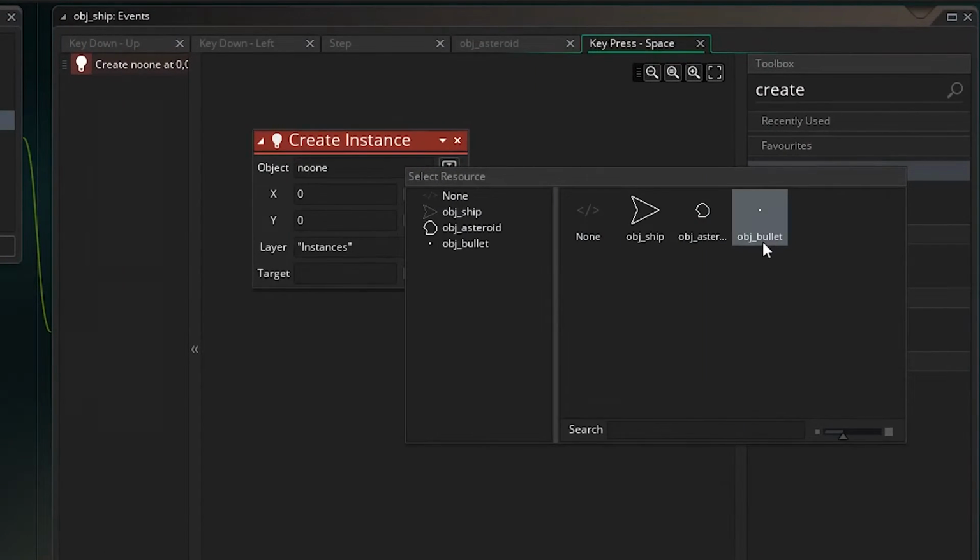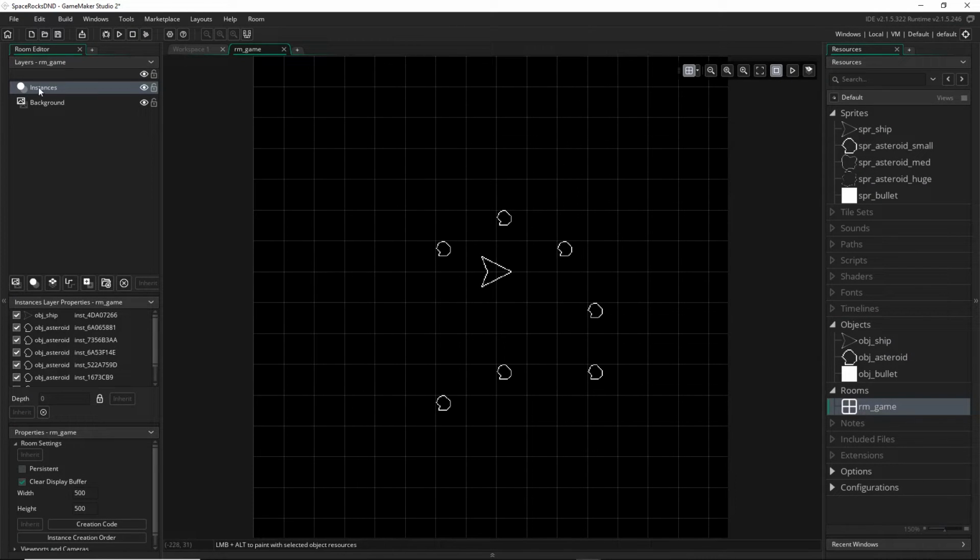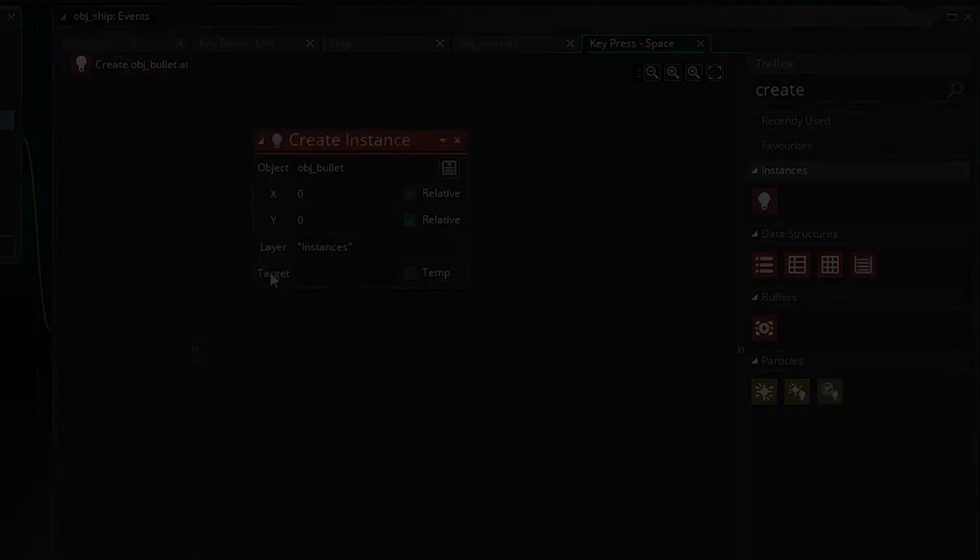Alright, so the object that we're creating is the bullet. The location is going to be wherever the player is. So now we just want it to be right at the player's X and Y relative to wherever it is in the room. So we'll just tick relative. And if we wanted to offset the bullet, then we would be changing these, but we want it right where the player is. We do want it to be created in the instances layer because that was the layer in the room where we're putting all of our instances.